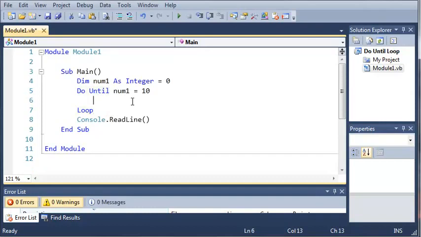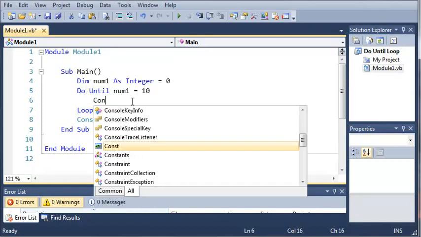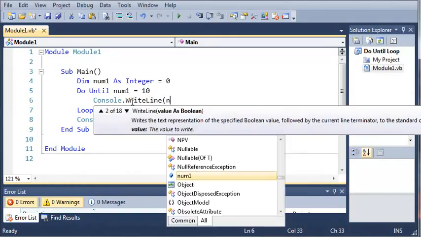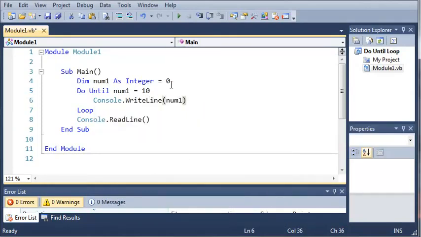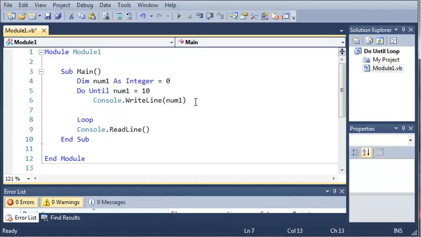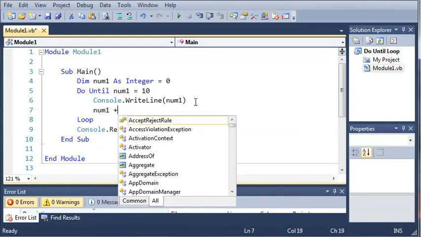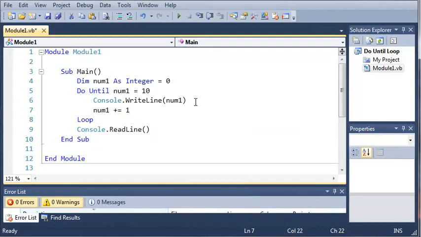Okay, so what do we want to do until num1 is equal to 10? So we'll just write console.writeLine num1. Now, if we run this, then it will print out 0 over and over again because we haven't incremented num1. It's always going to be equal to 0. So after console.writeLine num1, we'll just type num1 plus equals 1.